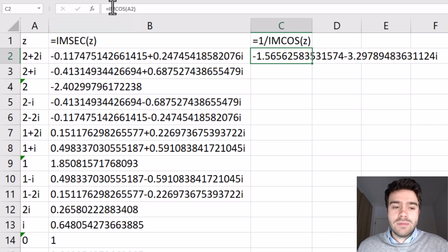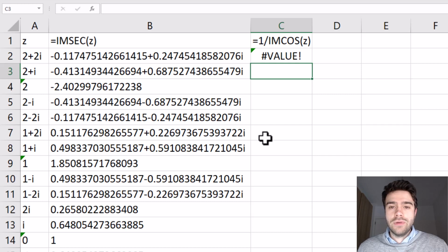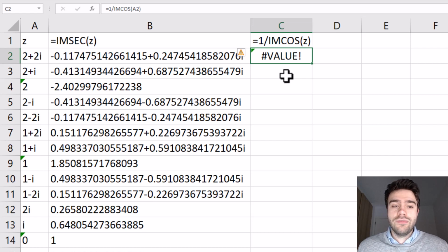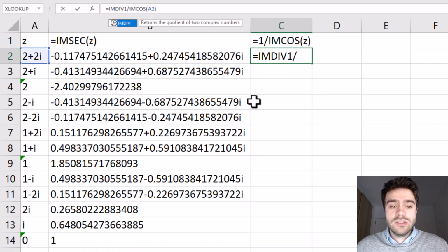Now you might be tempted to simply put 1 divided by this cosine, and if we now press enter, we get a value error. The reason for this is that within Excel, complex numbers are not considered numbers, they are considered text. And as such, we cannot use regular operators such as plus, minus, division, and multiplication with them. If we want to do those kinds of operations, we need to use special Excel functions. In this case, we need to use the IMDIV function, which allows us to perform a division using complex numbers.